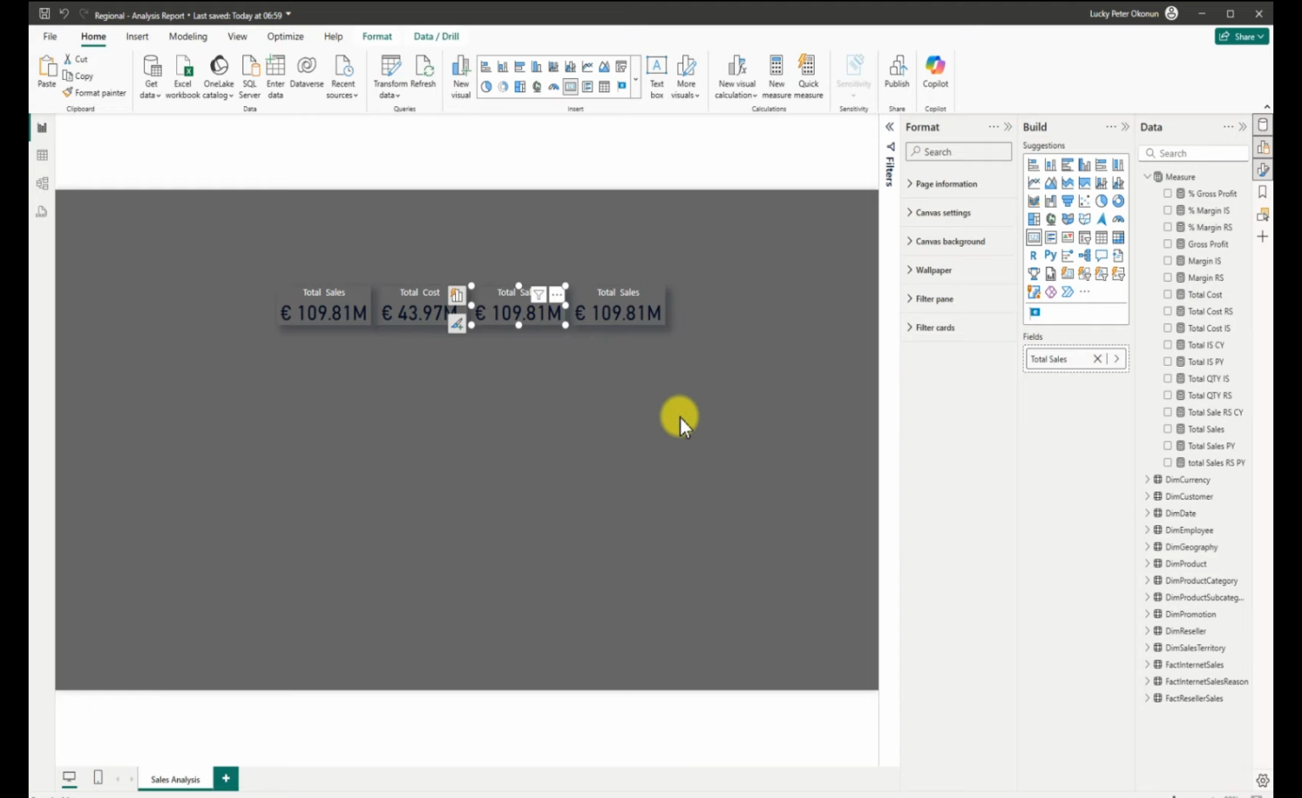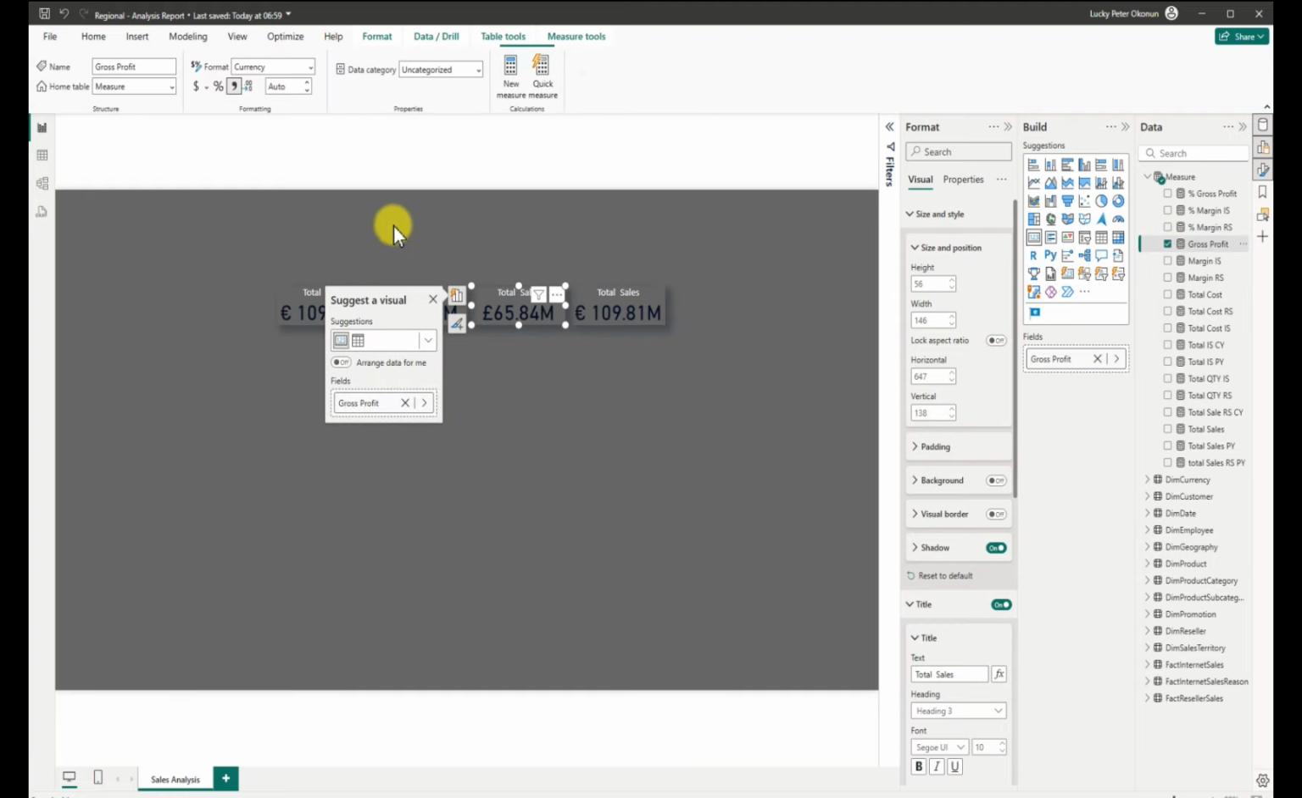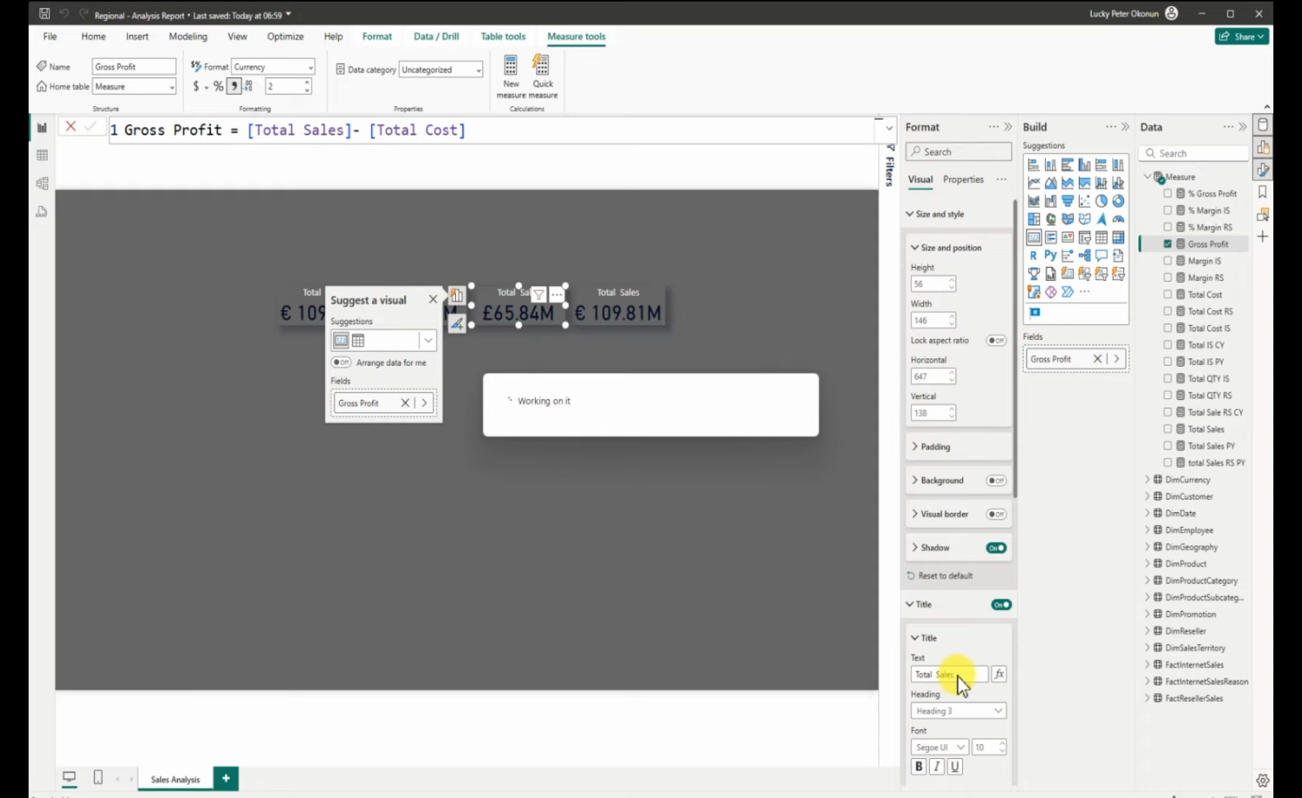Then I'm going to have the third one, which is going to give me a gross profit. Then we remove this. Then we have our gross profit. So let's look for our gross profit. I'm having this gross profit here, and I'm also going back to make it this same currency that I've been using. So that is it. Then I'll change it to gross profit. So instead of total sales, we have our gross profit.